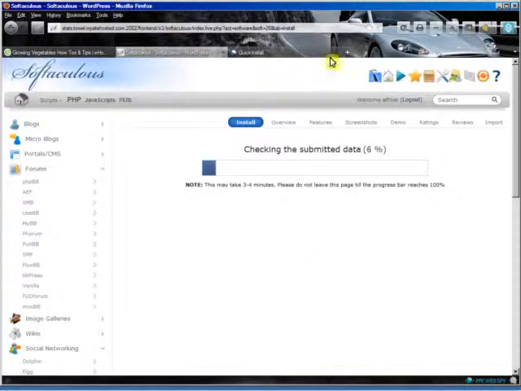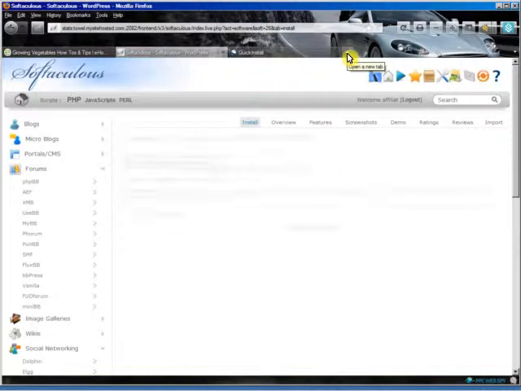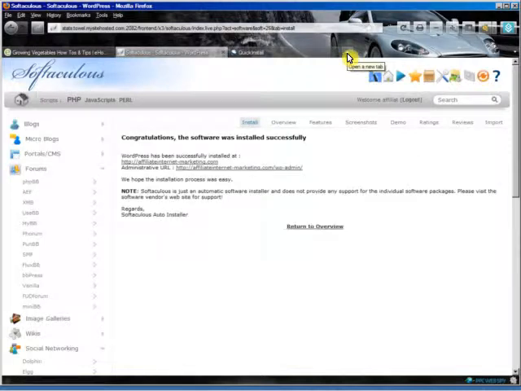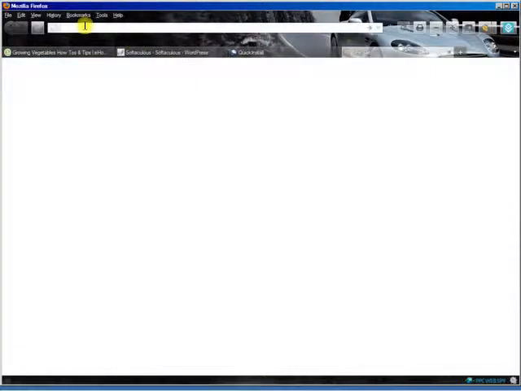It just takes a few seconds, and then we can actually visit the site immediately. Now, if you've got a brand new domain, sometimes it takes a little while for the domain to propagate. But you can always go directly into your WordPress admin, which is your domain.